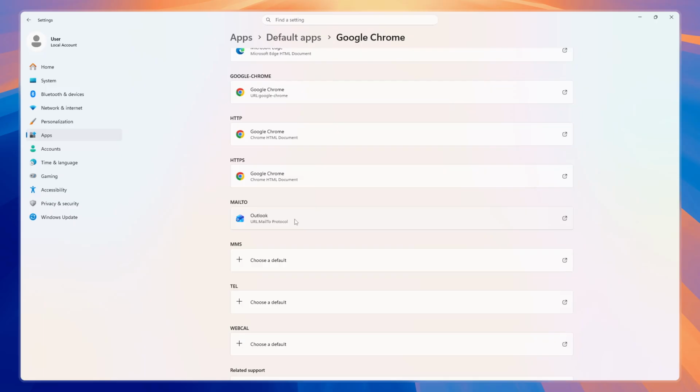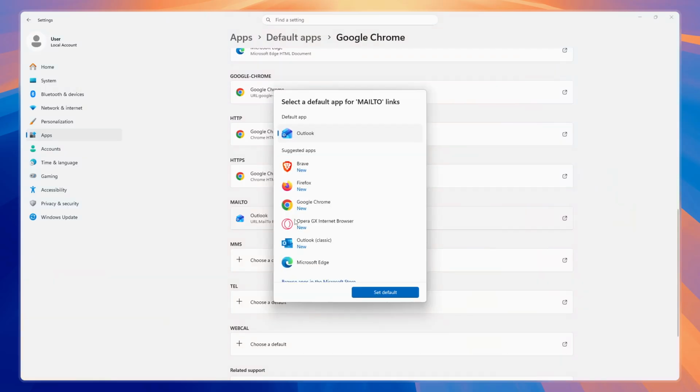Click on Mail to and a small menu will appear showing you the available options. From this menu, select Google Chrome. By choosing this option, you're telling Windows that whenever you click an email link anywhere on your computer, it should open Gmail in Chrome instead of another email program like Outlook or Windows Mail.